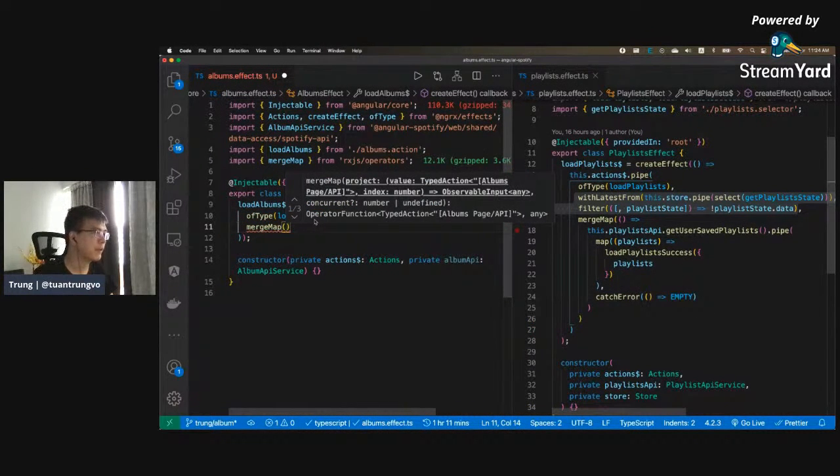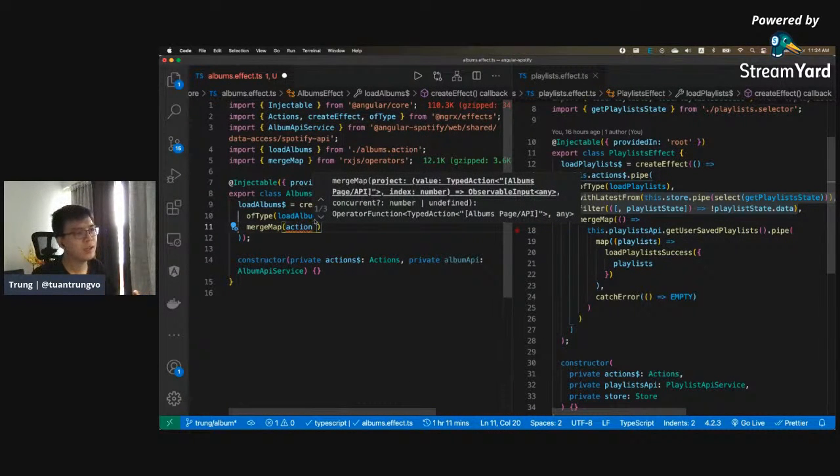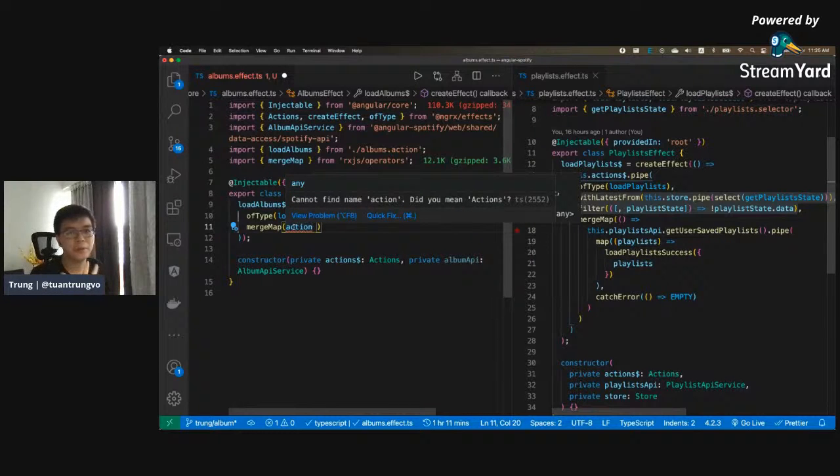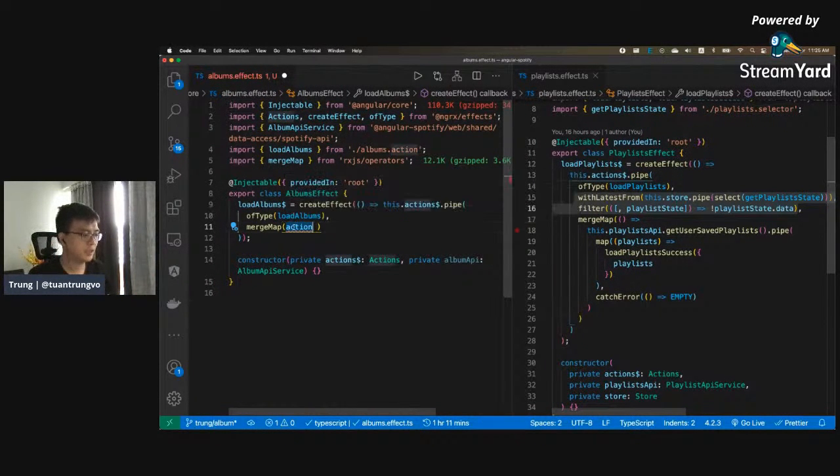Once there's a merge map, we will have the action here. But for the load album action at the moment, we don't really need anything from it. We don't insert it into any prop because we don't pass down any prop through this action. If you start to pass down more, like a query parameter, for example you want to take the list of albums from offset 50, then we might want to use this action. But now we don't really need it, so I'll just leave it empty. And then here in the merge map, I need to return a new observable.